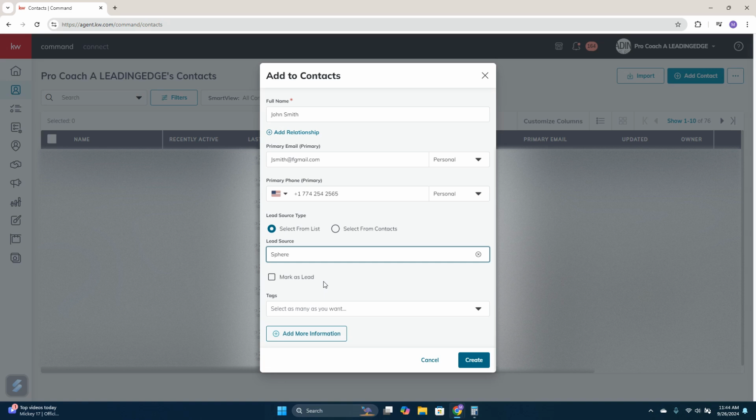So if you're marking someone as a lead, it means you've never actually spoken to them. So if someone puts their information in on your website, or they maybe send you a Facebook message with their phone number and name and ask you to call them, that would all be a lead. Someone who wants to buy a house from you is not a lead.